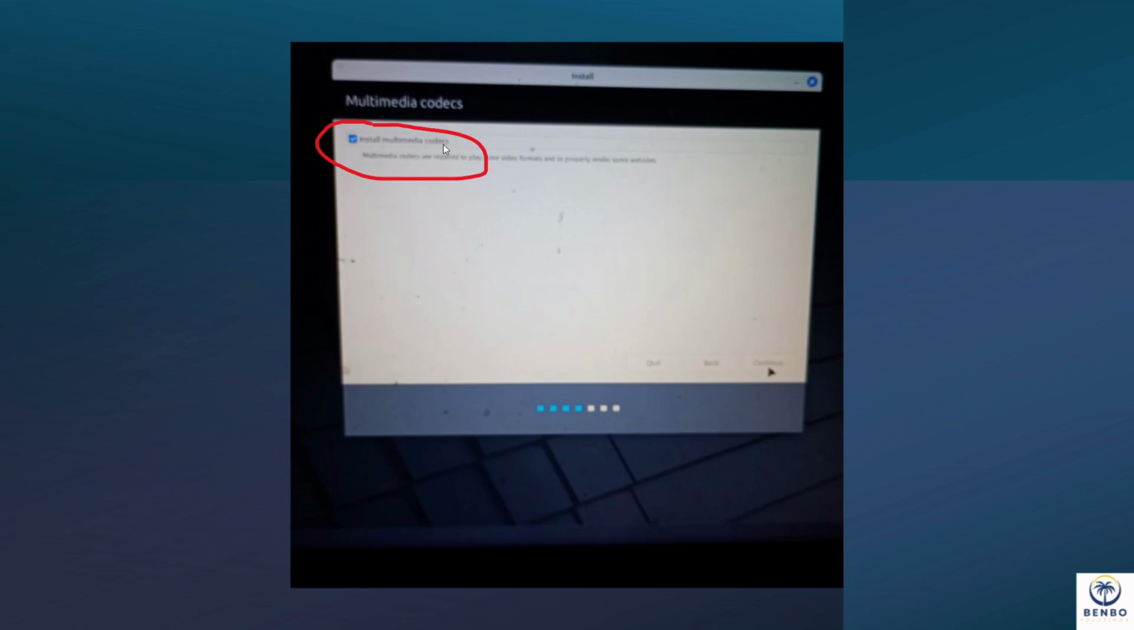Install multimedia codecs. I think it's best if you do this. It will make it easier for you later. But if you don't do it, you can just install them later on yourself. But I would advise you to check this and then continue.